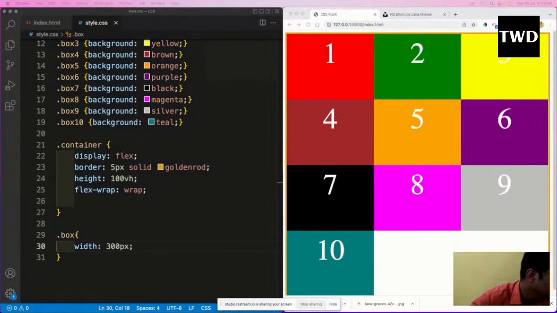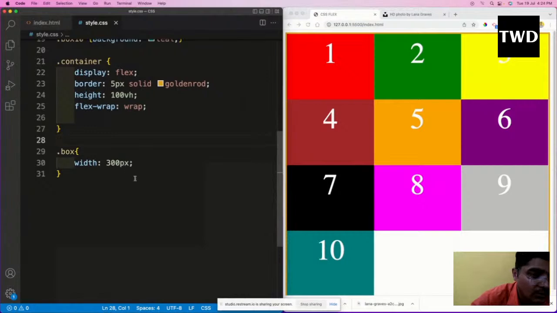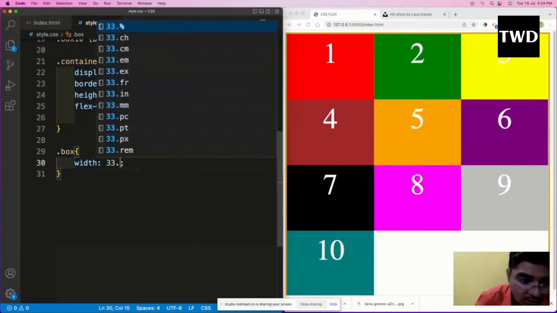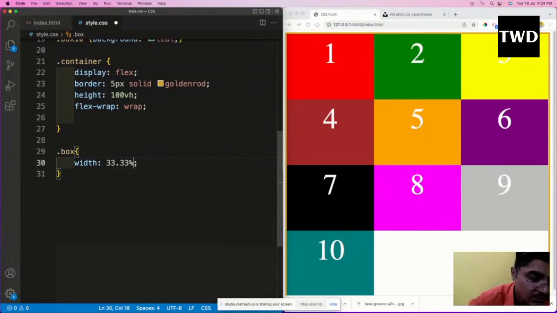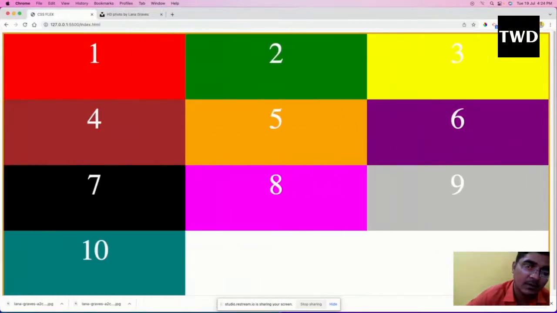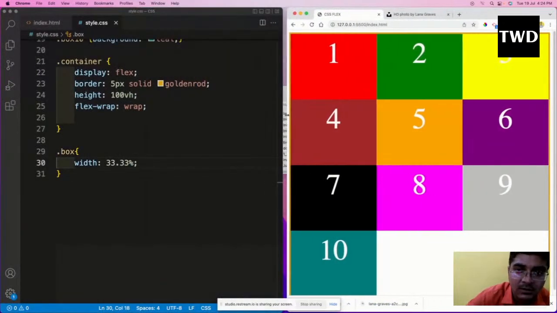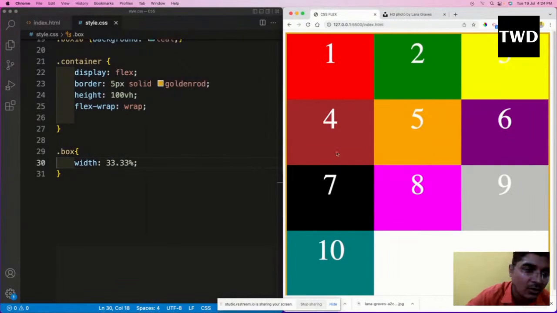One more thing here. If I change this to 33.33%, see what will happen now. This will not happen. Why? Because I have fixed the width to 33.33% of the available screen size. So this is how it will not work.